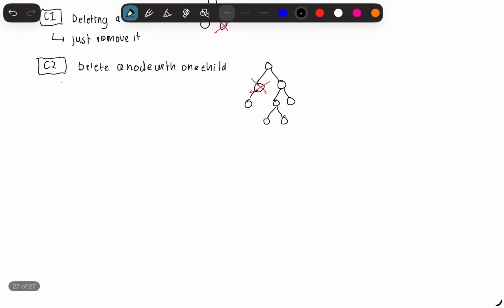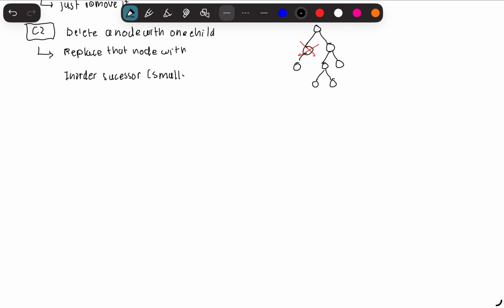What you're going to do is replace that node with either, I'm just gonna say the in order successor, so that's gonna be the smallest in the right subtree, or the in order predecessor, which is going to be the largest in your left subtree.